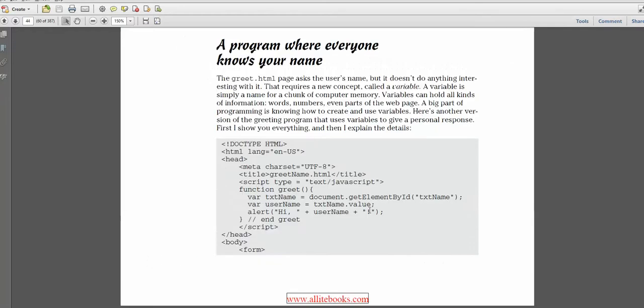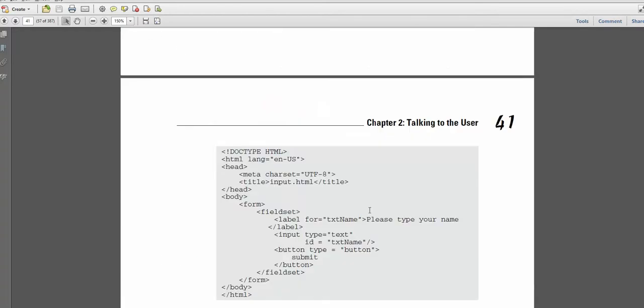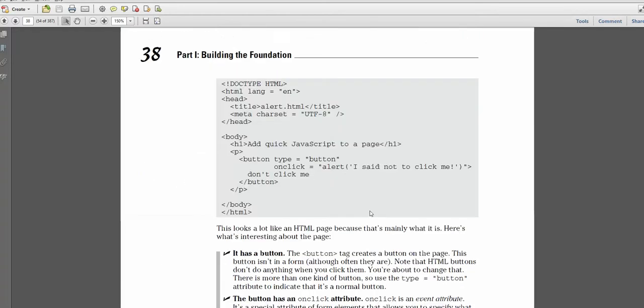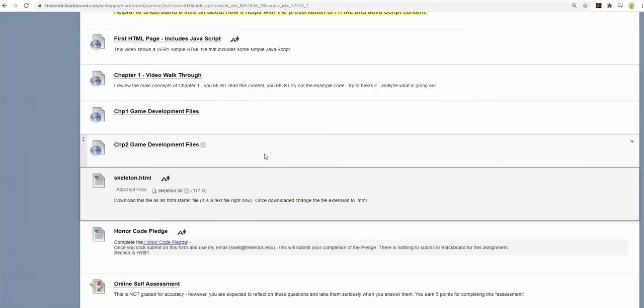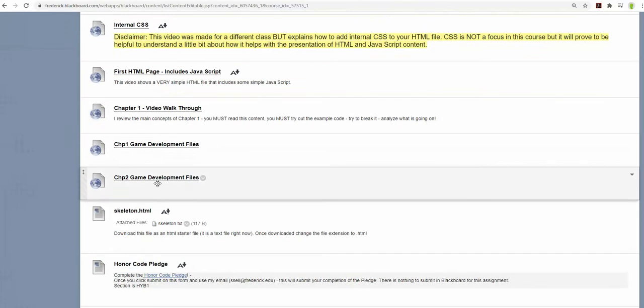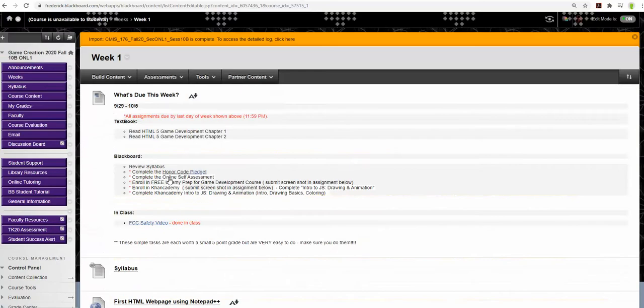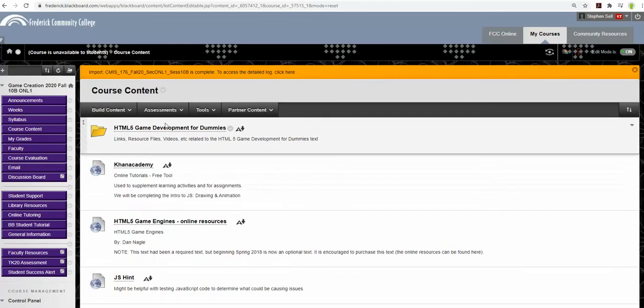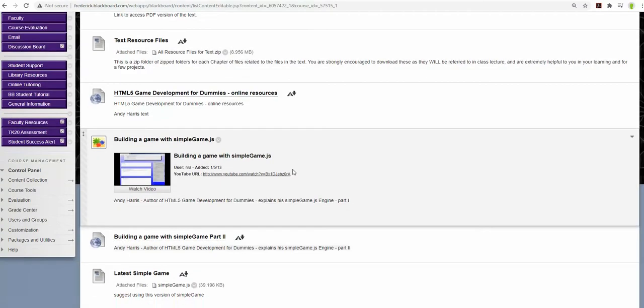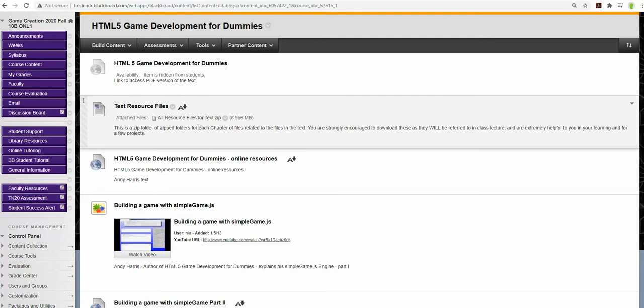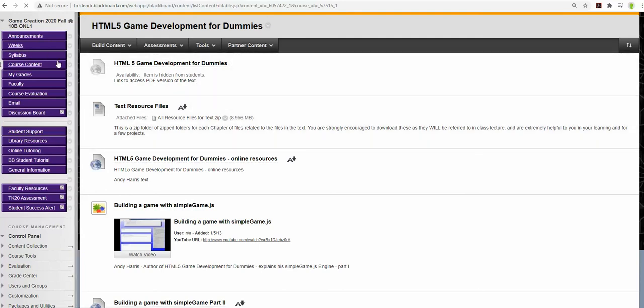Your project must not and should not look the same as this, but the concepts are the same. So I'm just going to go in and look at code, which I've shown you how to access, but just to kind of remind you, I've placed all the game to Chapter 2 development files here, or you can also go to course content and then go to HTML5 game development for dummies, and you can download all the chapter content files right here under text resource files.